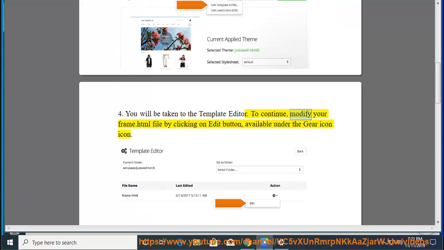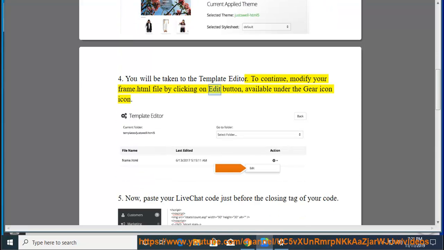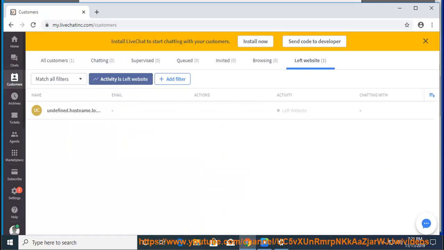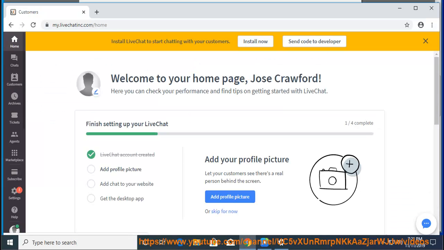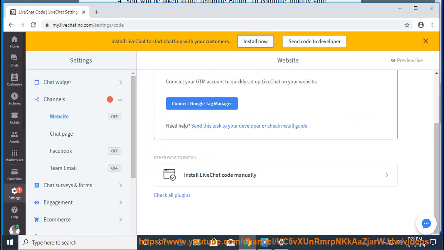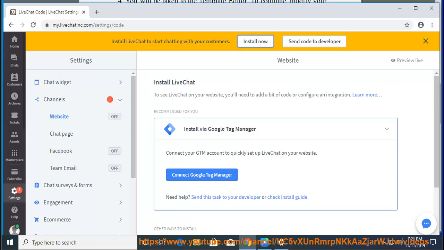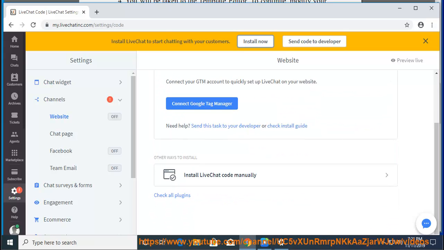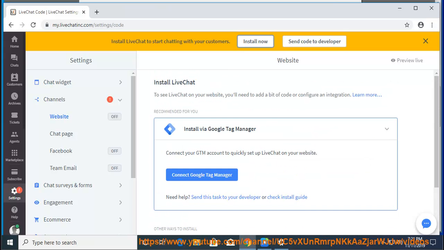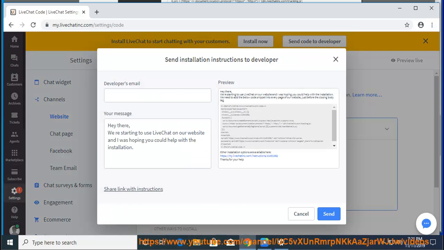To continue, modify your frame.html file by clicking on Edit button, available under the gear icon. 5. Now, paste your LiveChat code just before the closing tag of your code. 6. All that is left is to save changes to the frame.html file. To do that, click on Save button, available at the top right section of the Edit Template area.